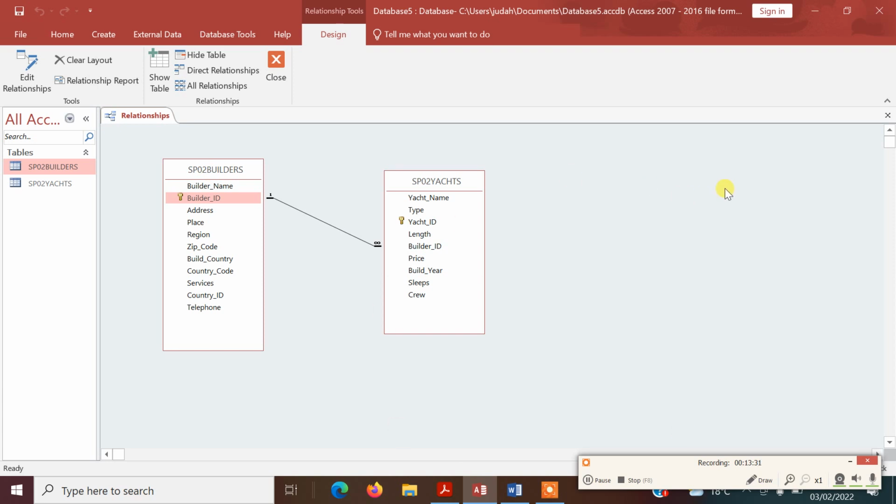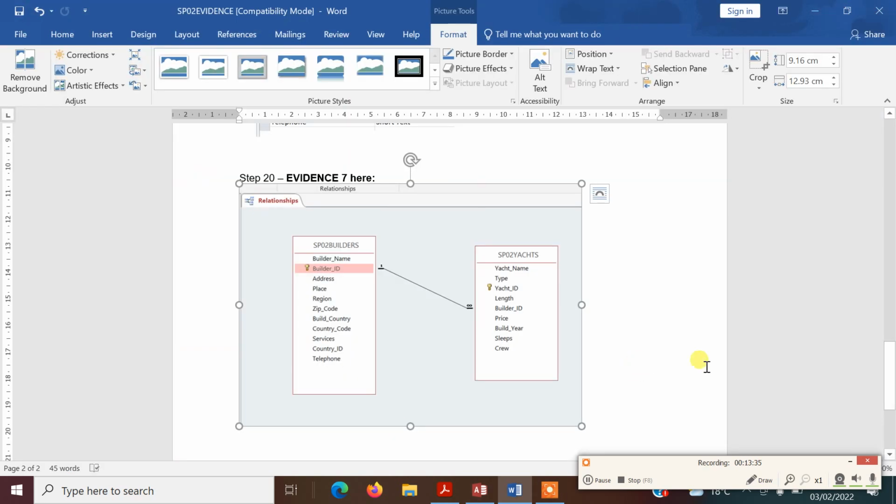So I'm going to go ahead and take my screenshot of this. I've put my screenshot in my evidence document here, as you can see. Now, as I always say in every video, I always make sure my screenshots are nice and big. Don't worry about the number of pages your evidence is going to be. The most important thing is that the examiner can see what you've done. And I'm going to go ahead and save this now.